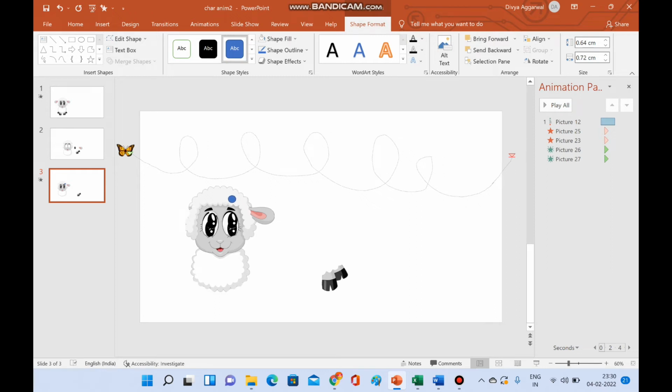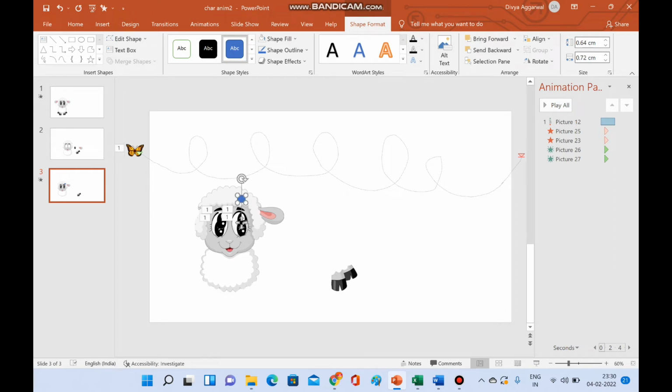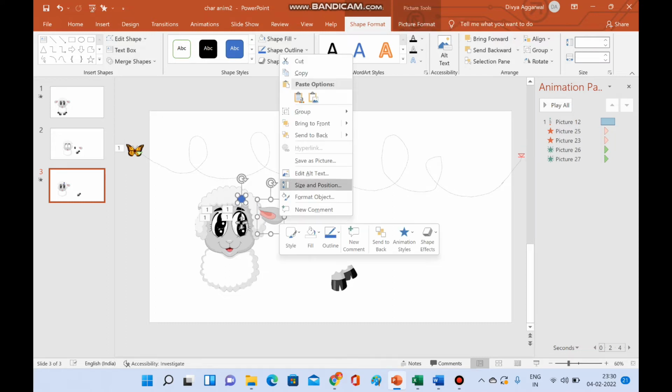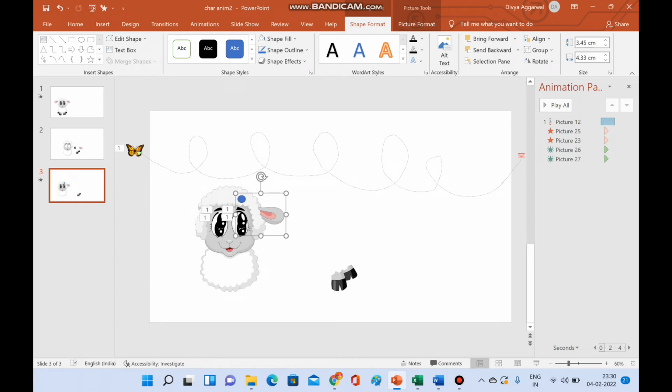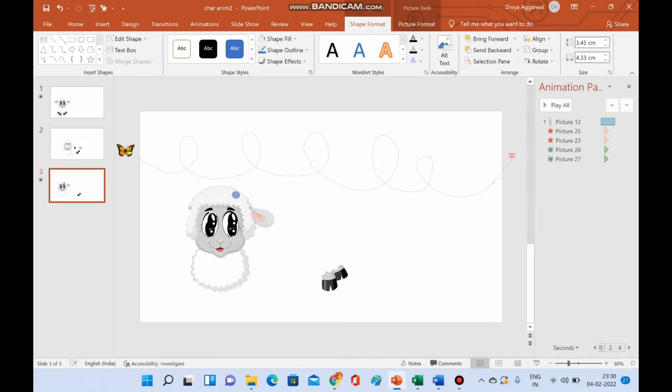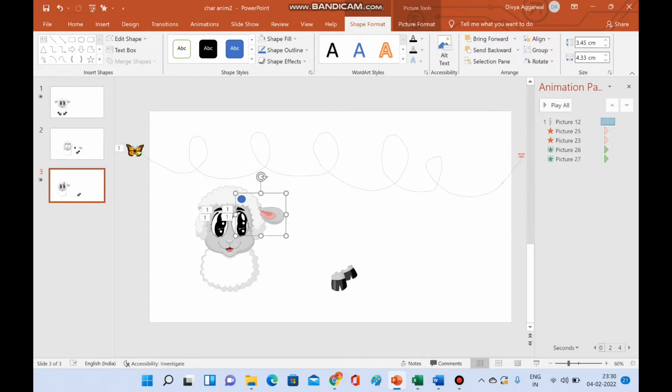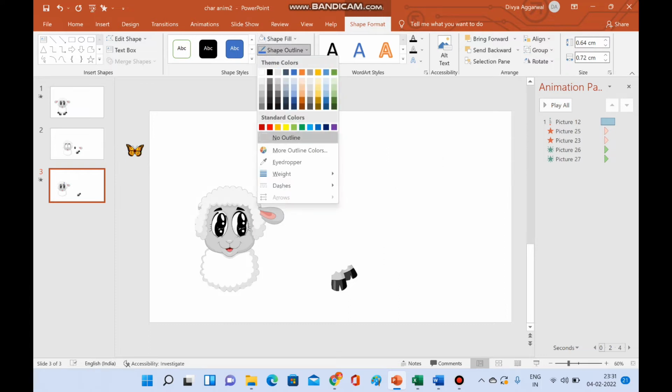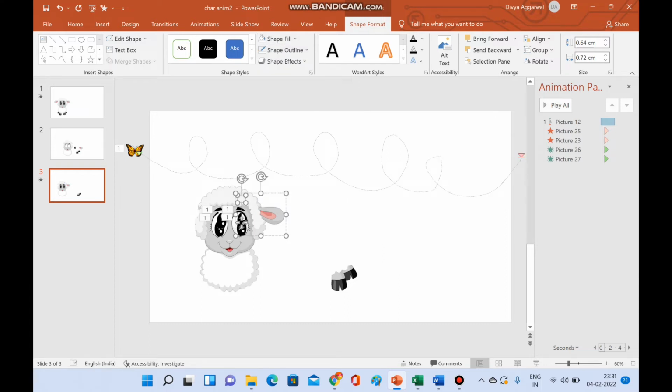So I'm just making a ball and then I will group it with this ear, and let's just see whether now the ear is moving on its axis. That's right, this is fine. So we don't want to show this ball, so let's just set the color to no fill and no outline either. So it disappears.